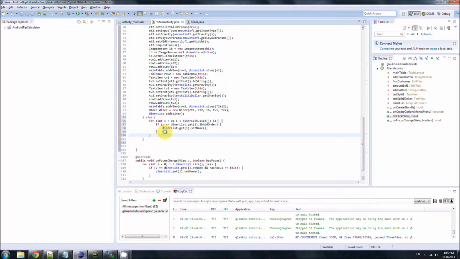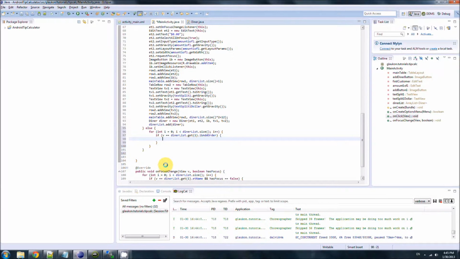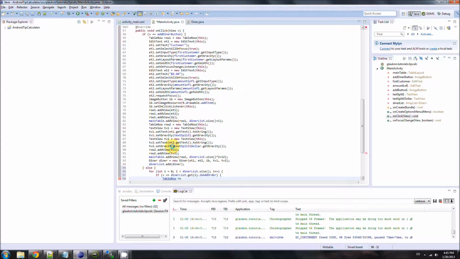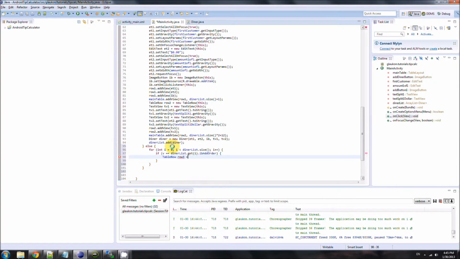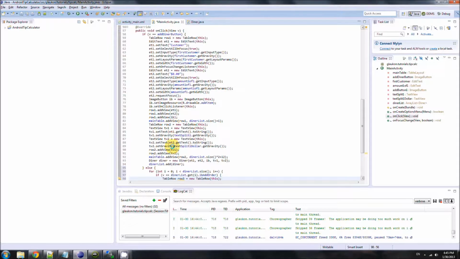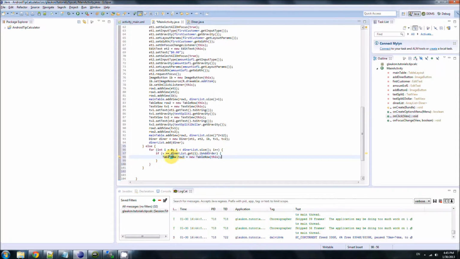I'm missing a parentheses here. Okay, so what do we do? Well, we want it to create a new row, so let's create a new row. Call it row 3. There we go, row 3.